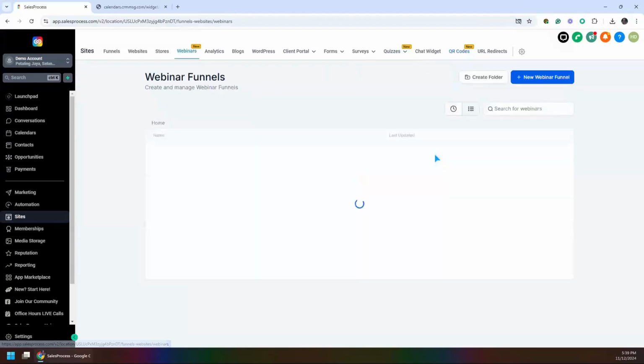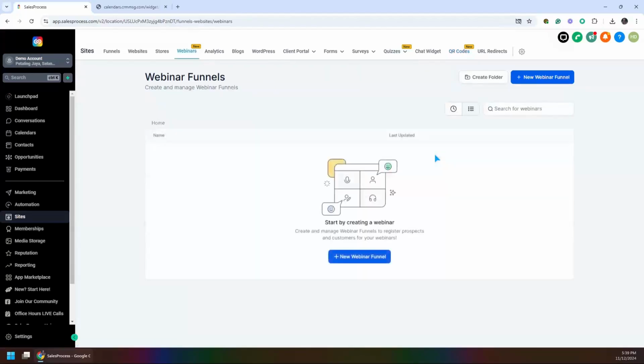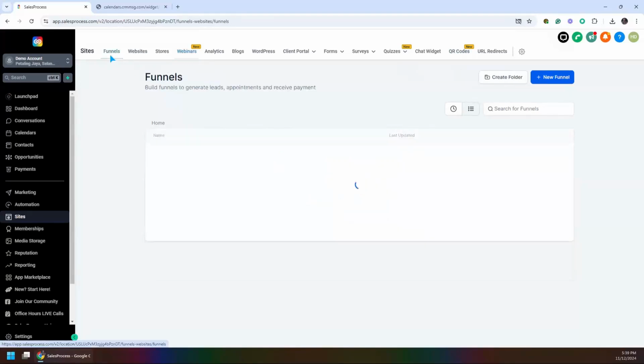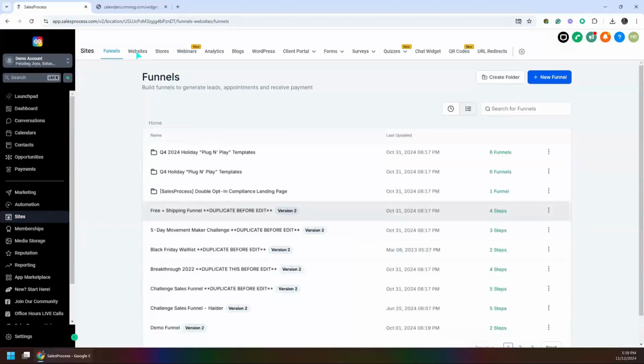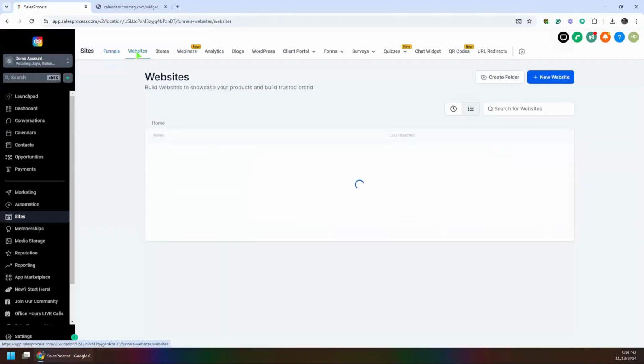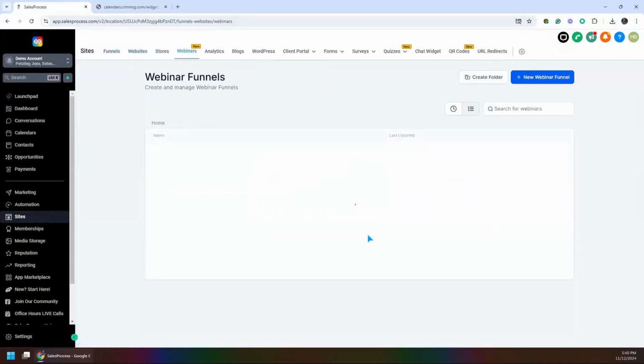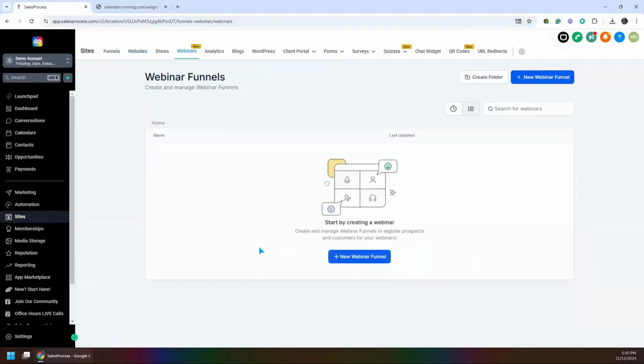Let's see what we have in the webinar. So these are the webinar funnels. They are also separated. So now we have three places where we can create different types of web pages. One is the funnel, the unidirectional path. Then there comes the website that has the multi-directional path. And the third one is webinar, specifically for webinar creation.